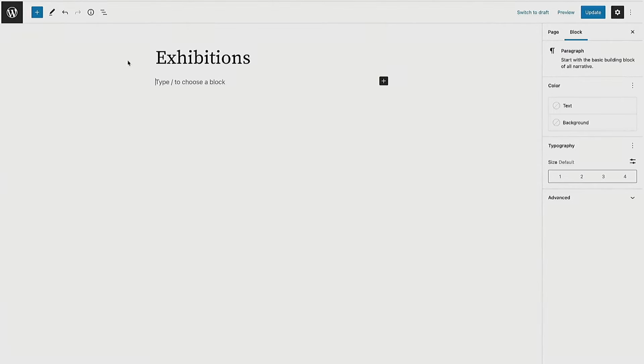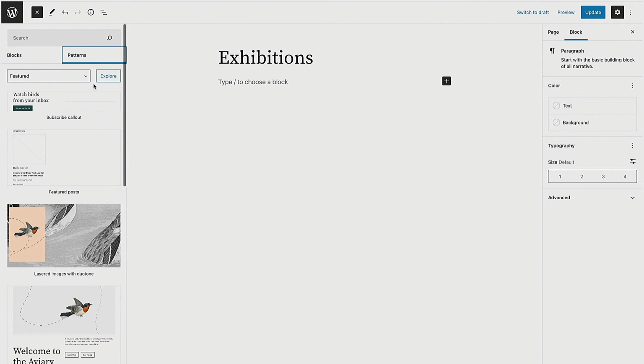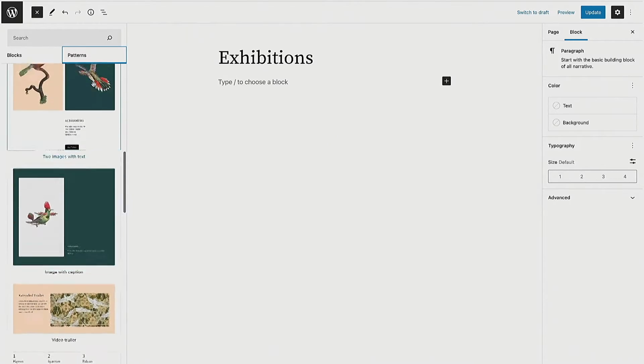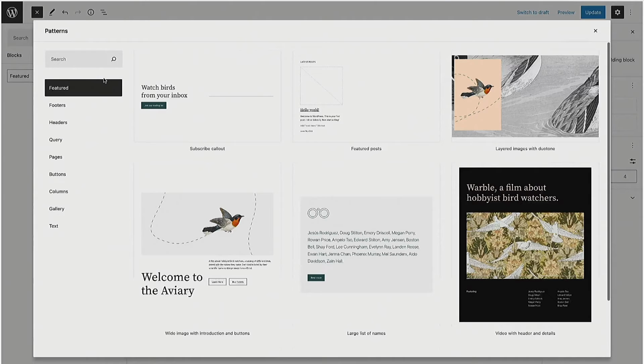You can also add some patterns directly from the post and page editor itself without needing to jump onto WordPress.org. In the plus button where you go to add blocks, there's also this patterns panel. This includes any patterns that are packaged with the theme you're using, as well as some that are featured from WordPress.org itself.